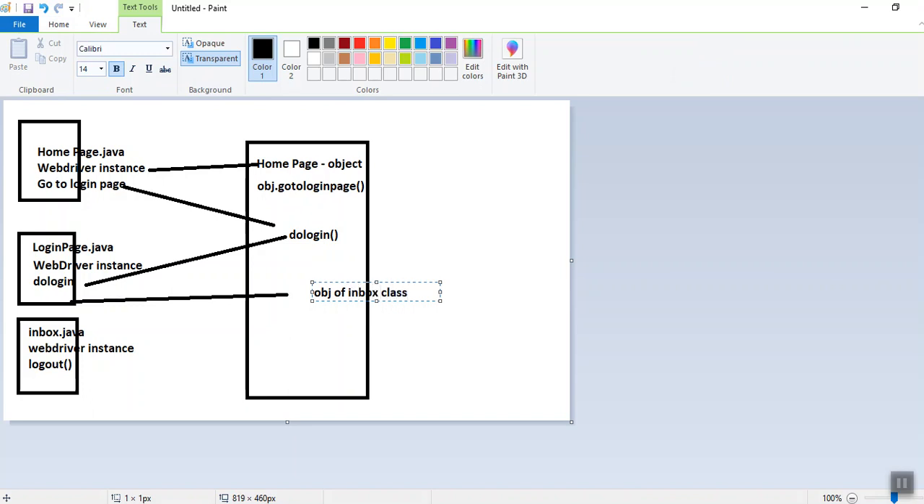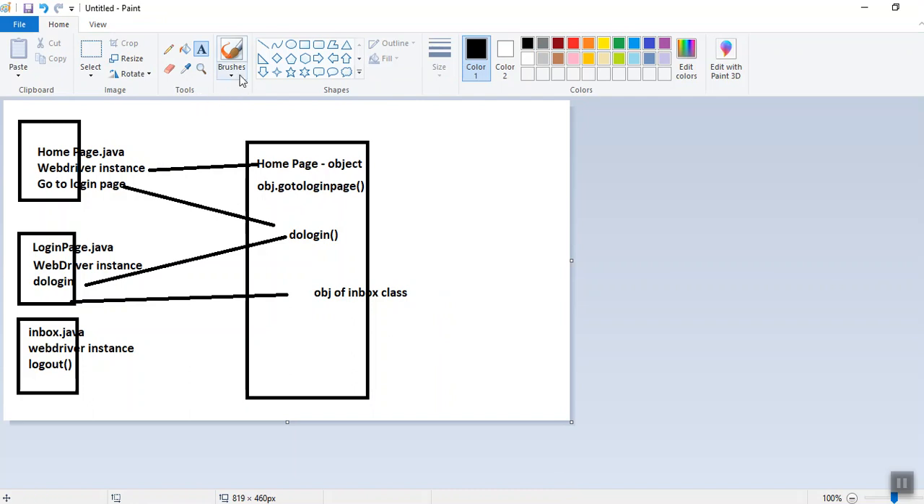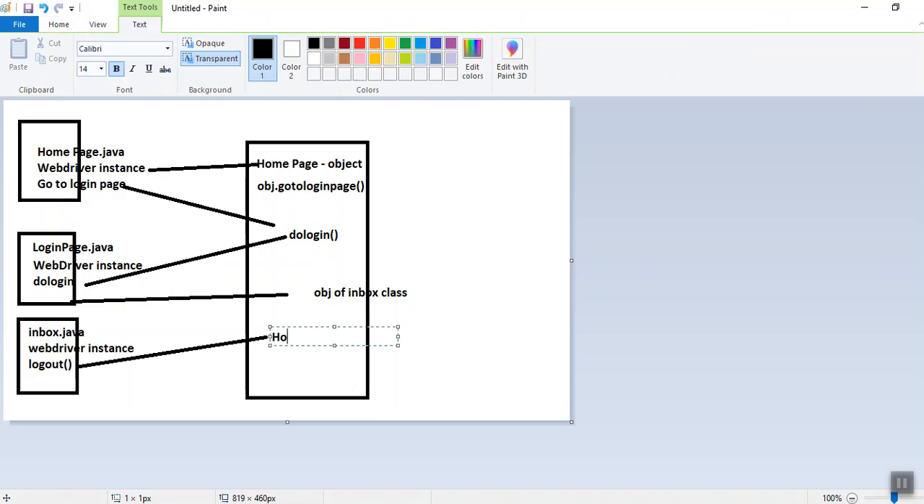Okay, we will get the object of the inbox class. And always remember, the same driver instance will be shared by all the 3 Java classes, right? And once this logout function is called, it will return us with a home page.